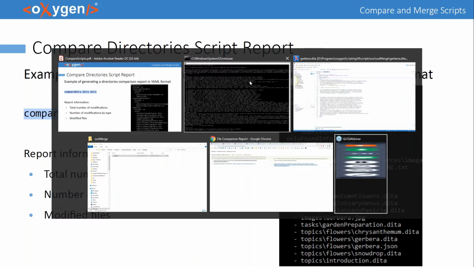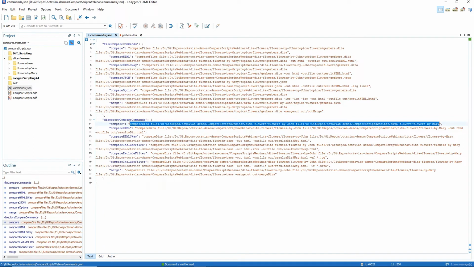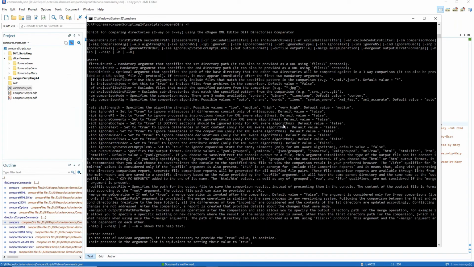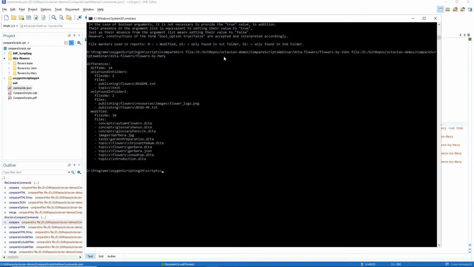I'll go in Oxygen, and I prepared here the command that compares two directories, which are two versions of a project, and I can paste this command here. So it compares this, and then we have the path to the files. I type enter, and I get this result that presents that there are 14 differences: two found only in folder 1, two found only in folder 2, and 10 that are modified. And then I can output in other formats.